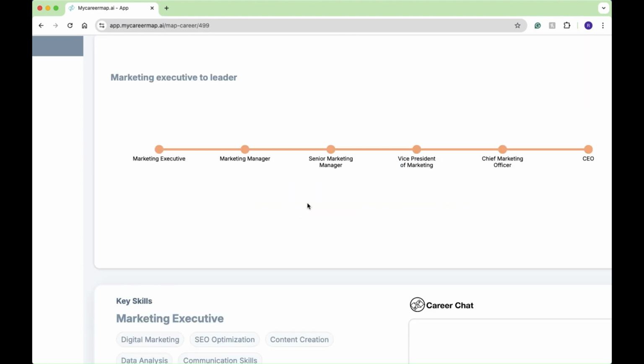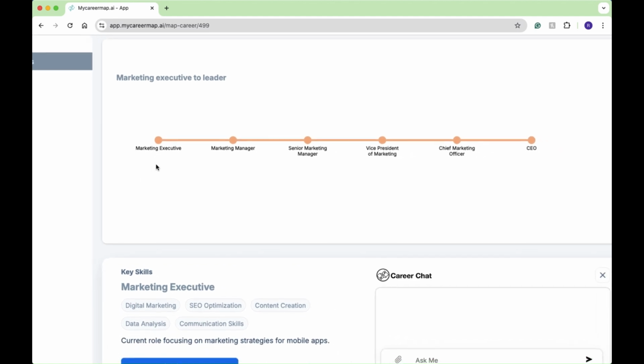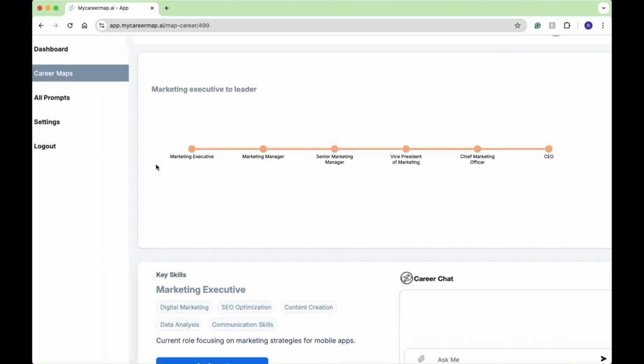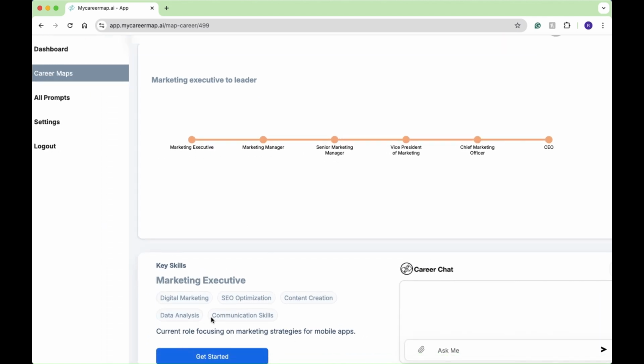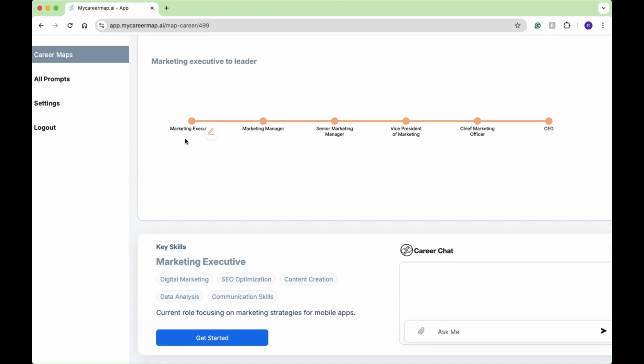So let's look at the standard route. If you click on it, it opens up and you'll be able to quickly see where you are, which is a marketing executive, the top skills which are needed for this, and you can click through and see all the different roles and what sort of skills you would need to get to that level. So as we're here in the first step, you would click Get Started.